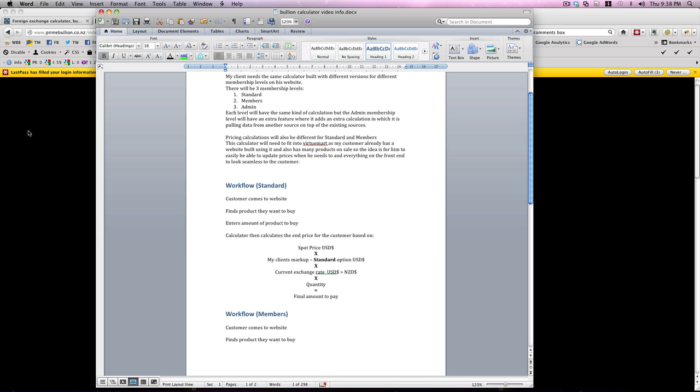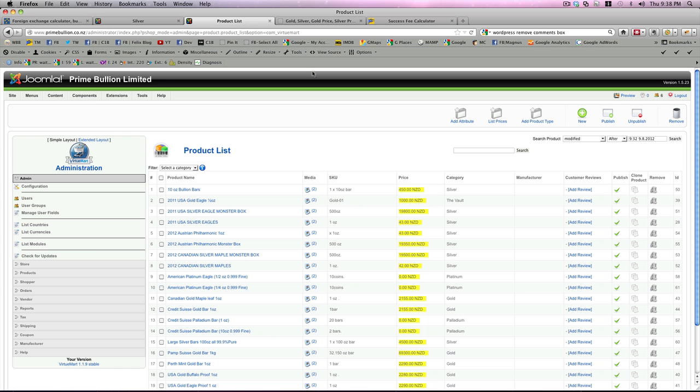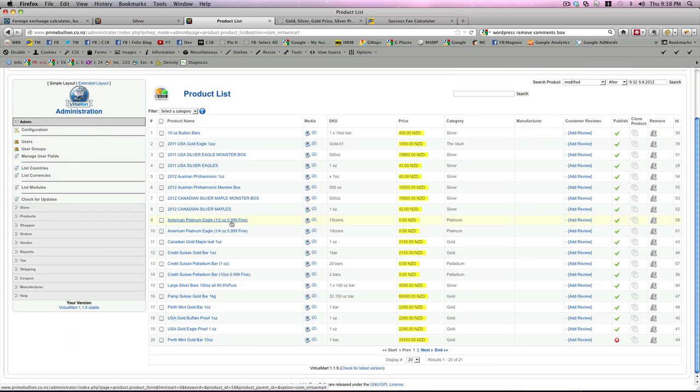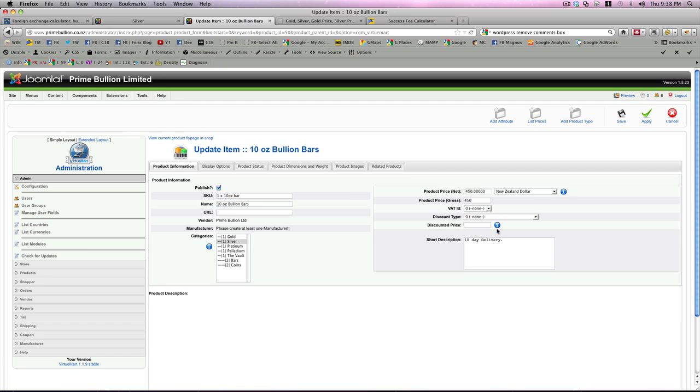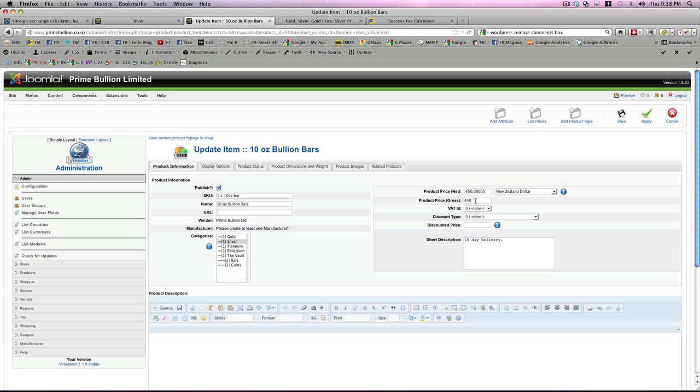In fact, what I'll do is I'll show you here. This is the product list here. So you can see my client's got a few, and that's only the first page. So let's go to this 10-ounce bullion bars. At the moment, he only has a gross product price, $450. So what we'd need here as part of the calculator is standard price and members price.